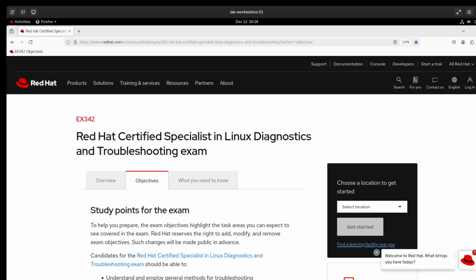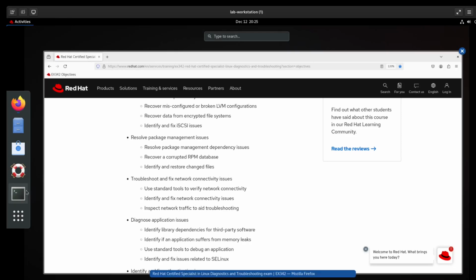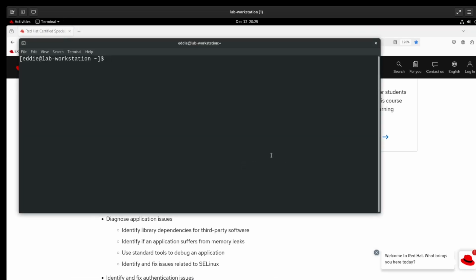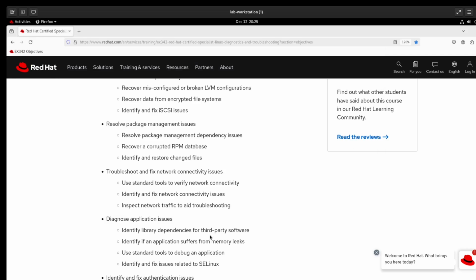So moving into the troubleshoot and fix network connectivity issues set of objectives, we're going to look at use standard tools to verify network connectivity. So let me go to, we'll pick on lab server 1 for today. And I'll go ahead and become root because of a couple of things that I'm going to want to do for this. So this is a pretty broad topic, use standard tools to verify network connectivity.